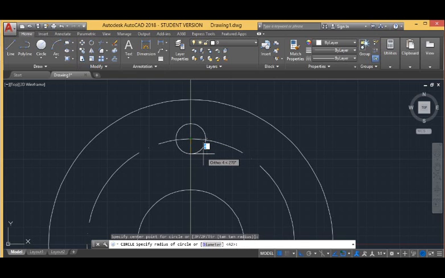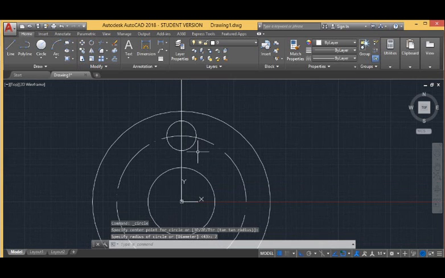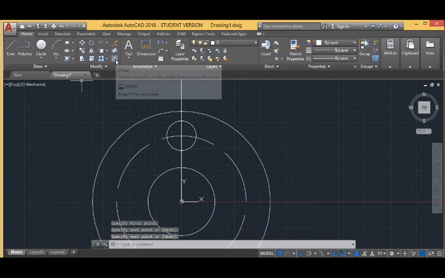So what they're asking us is the radius, so radius is 7. Okay, this is the radius. So now what I'll do is, I'll make another line from here till here. I'll type enter. So here I have an offset option.